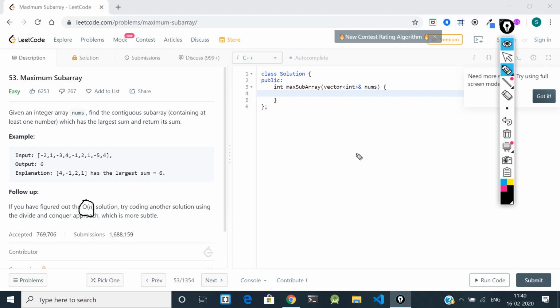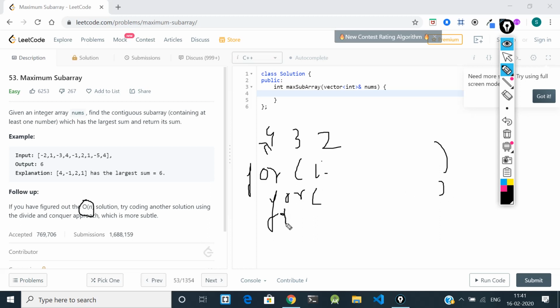Now, if you don't know what order of n is, it actually means you have to do it in one for loop. If you are finding the subarrays like 4 3 2, you will create two for loops. One will be the parent for loop which will run from 4, then another for loop. Only then will you be able to find the subarrays, and this will take a time complexity of order of n square, where n is the number of inputs.